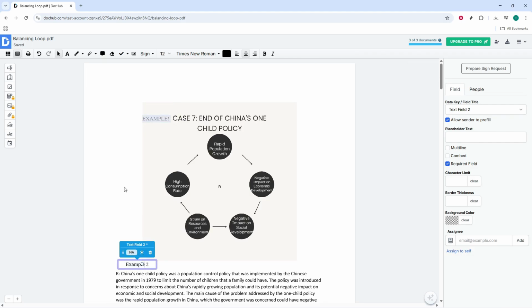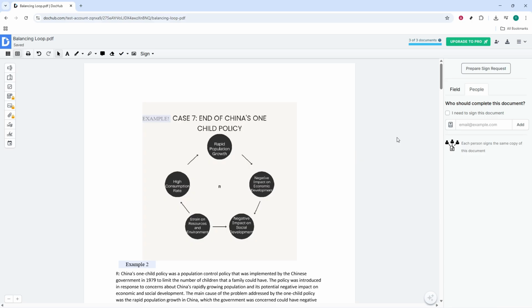That's all you need to add multiple text fields in DocHub. With these steps, your PDF will be ready for clear, neat, and fillable responses.